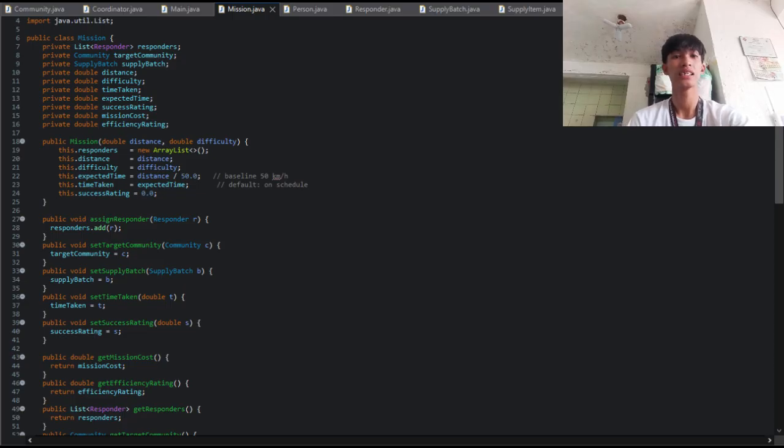So the class starts with several private fields. This represents the state of a mission. The object reference: instead of storing simple strings, the class holds references to other objects. List of responder, community, and supply batch. So this is a design pattern called aggregation. The mission has these components. Then primitive data uses double for precision-heavy data like distance, difficulty, and mission cost.